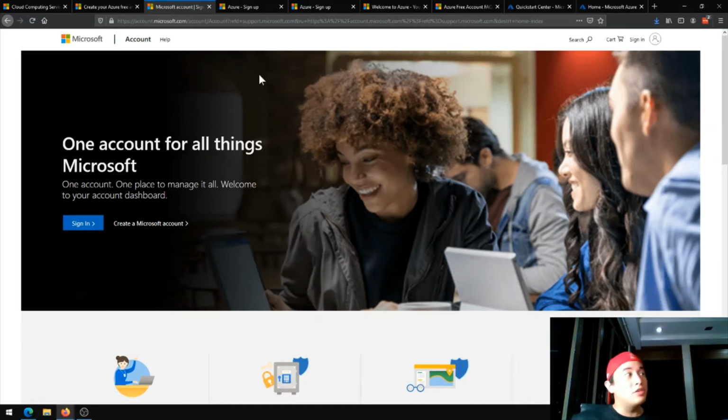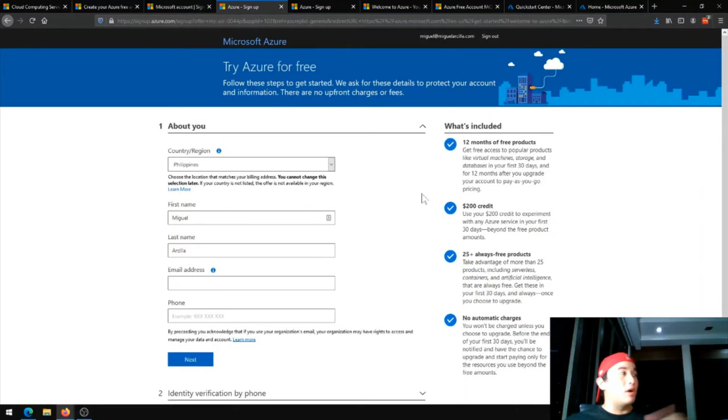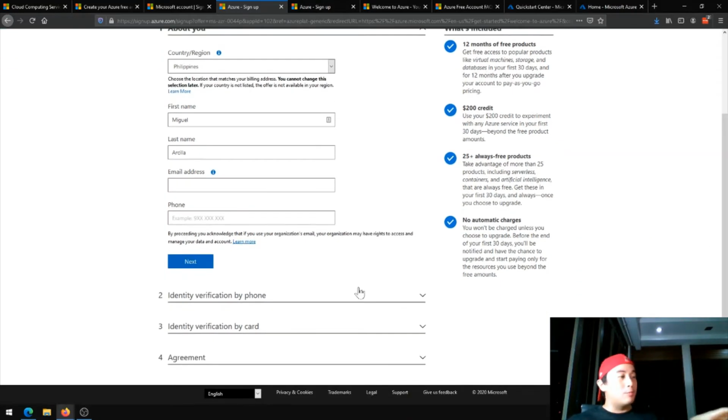You can use an existing email address or create a new outlook.com address or a live.com address, and sign in with that. Once you've signed in, you'll be brought to an Azure sign-up page where you're going to fill in a little bit of information about yourself, your country, your name, address and phone, and you'll be asked to identify yourself in a couple of ways.